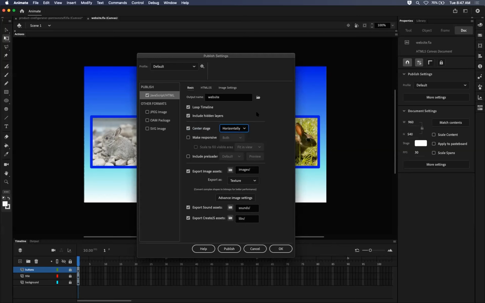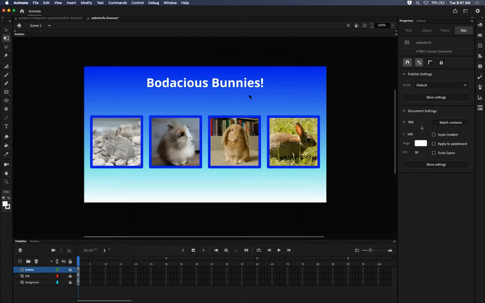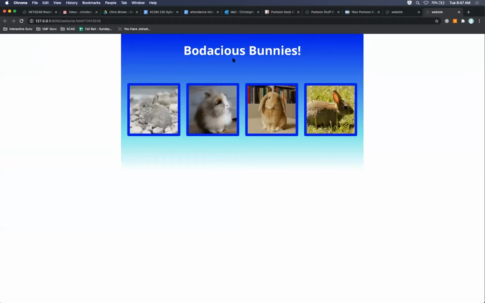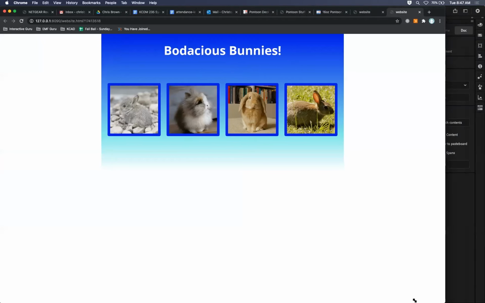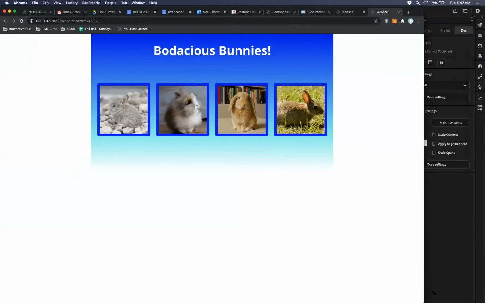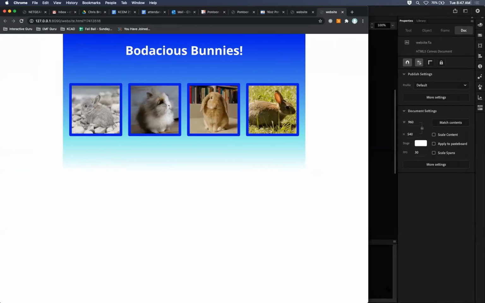I can check these, and it pretty much does what you would expect. If I check center stage and choose horizontally, then I test it in my browser again, Command Return or Control Enter. Whoops, I actually have to close it first and hit OK, and then publish my movie to the browser, Command Return. And sure enough, it is now centered horizontally on the screen. And if I change the size of my browser window, it moves along and stays centered.